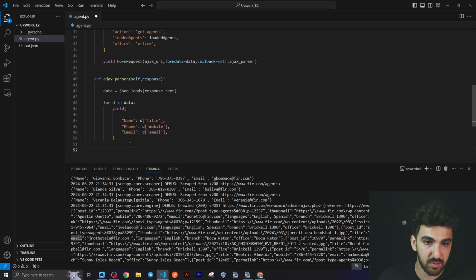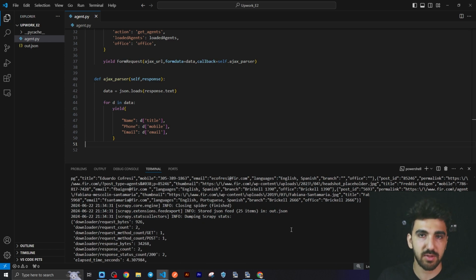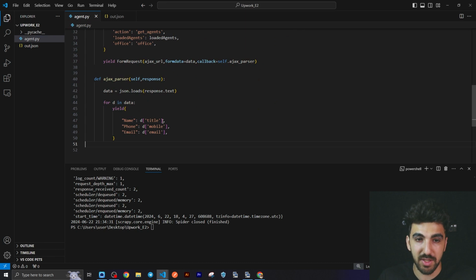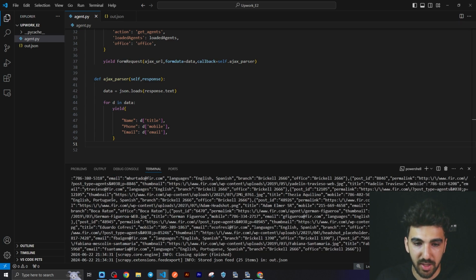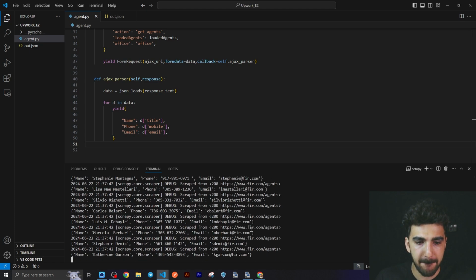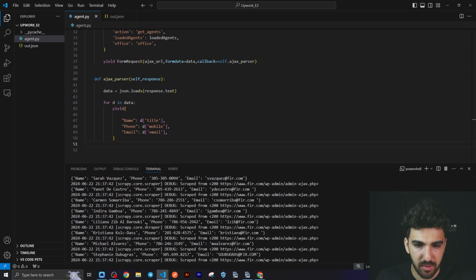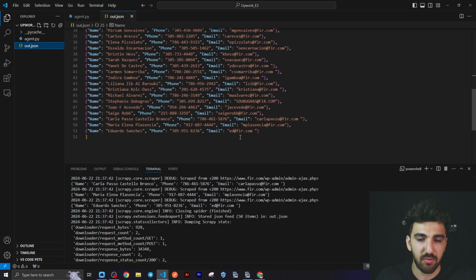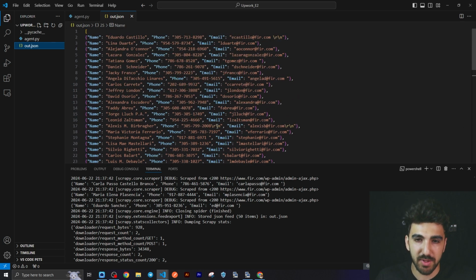And also, let me just show you for the first post requests and grabbing the second 25 agents information. I want to show you the output, then I will show you how you can append these post IDs to the loaded agents parameter, data. So, okay, sounds okay. Okay. Without error. And yeah, there it is. We have the first 50 data from that website.